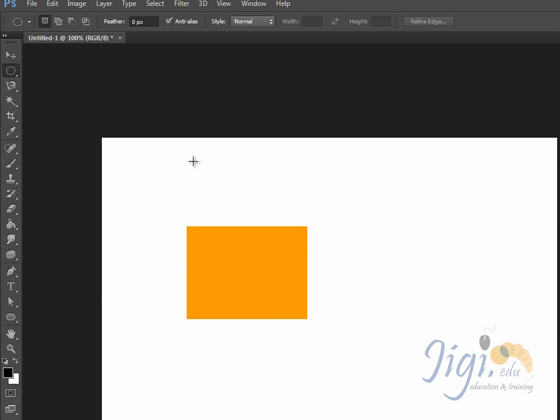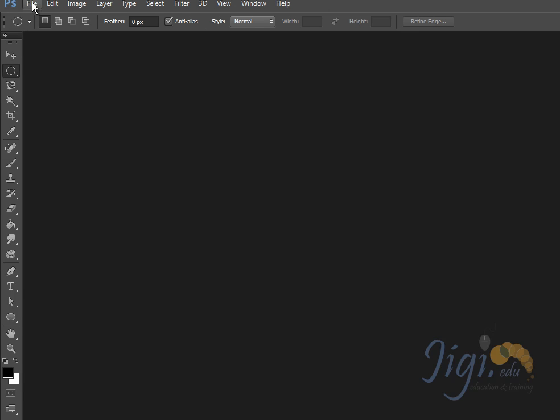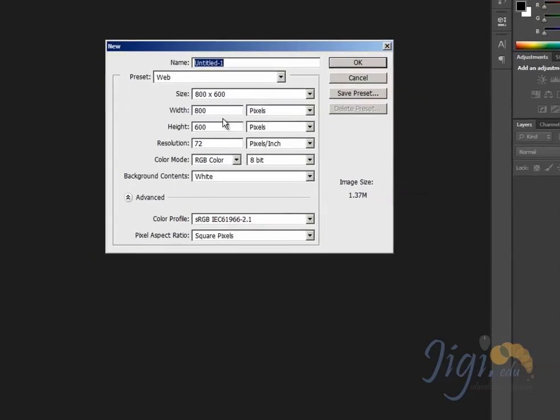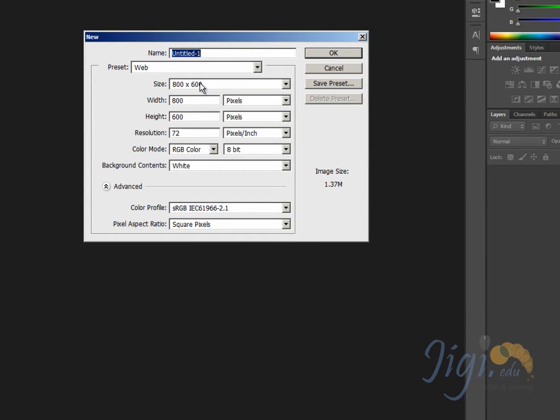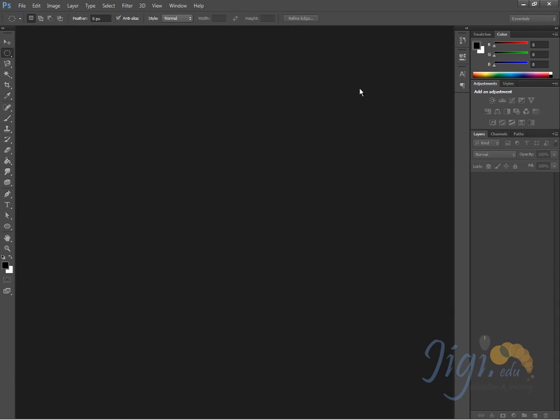So let's start creating the building. I'll close this document, and again I will create a new document, it could be the same web page.